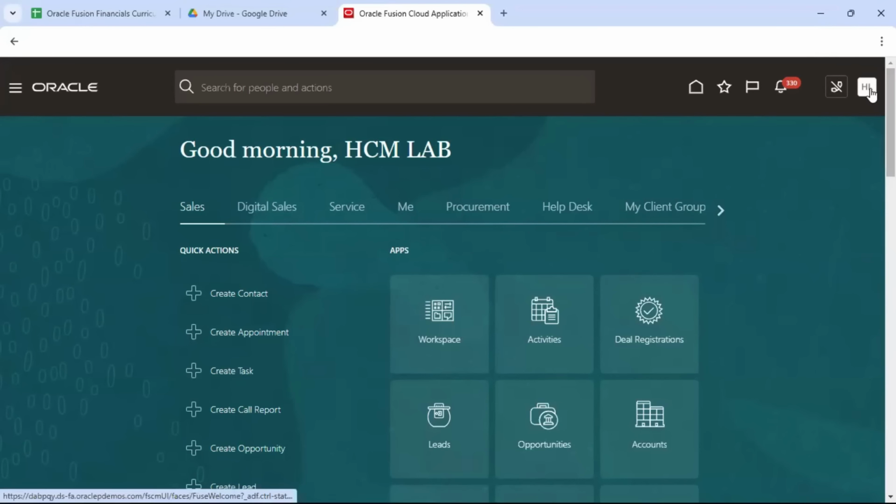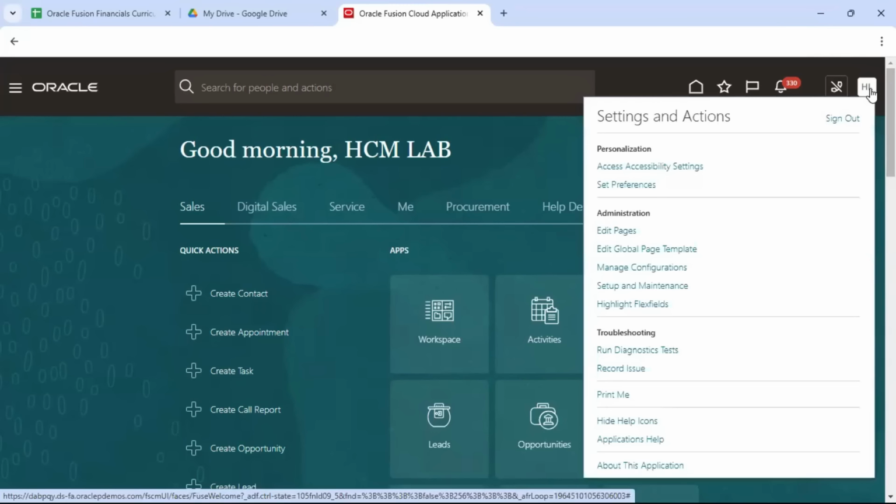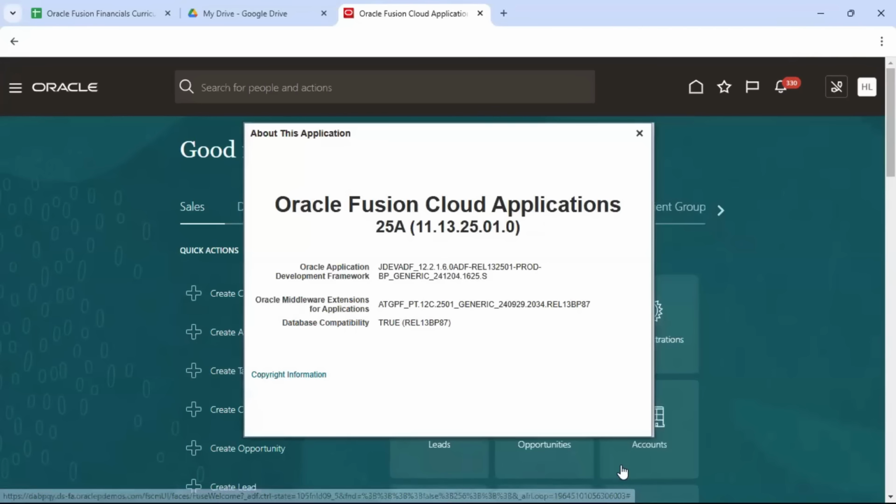But how to identify the application version is what we were talking about. There is this profile-like icon, which is called the settings and actions icon. When you click on that, towards the end you have something called About This Application. When you open it, this is where you would find it. Oh, great, 25A is already in place. The deployment is already successfully completed. It's not 24D, it's 25A where the upgrade has already happened.